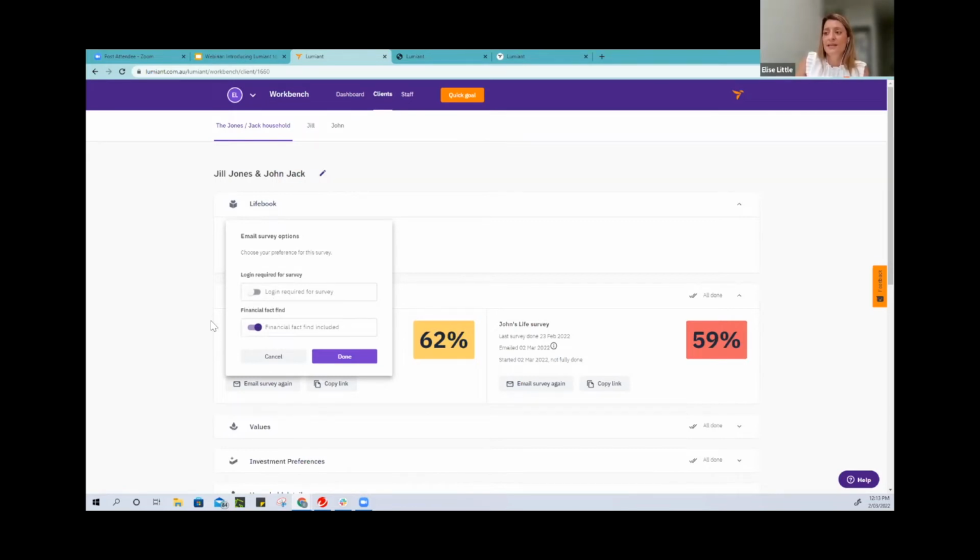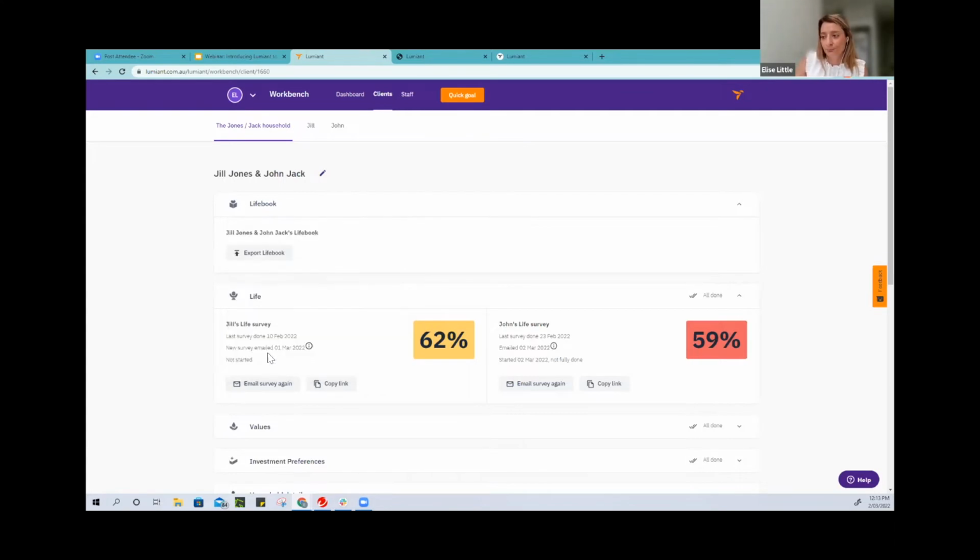The other thing you'll see here is financial fact finds. That's a way that you can include a short financial fact find at the end of the survey, which is optional for the client to complete. Should that be something you want the client to complete, you would toggle it on. If you don't want to include it, you can toggle it off. You'd hit done, and that would send out the survey based on your requirements.